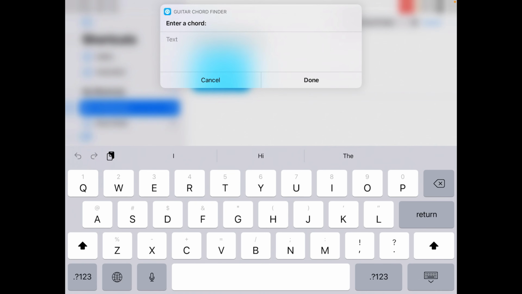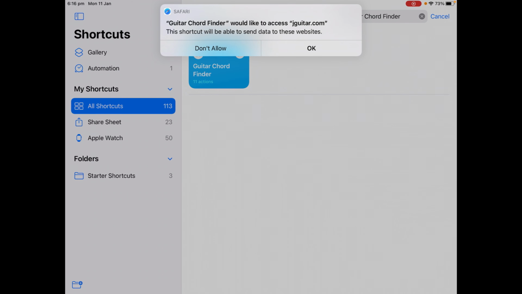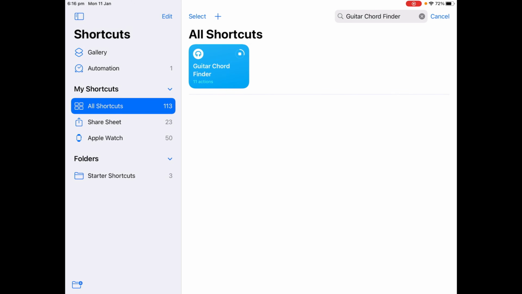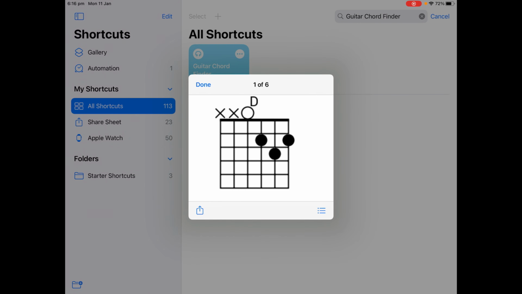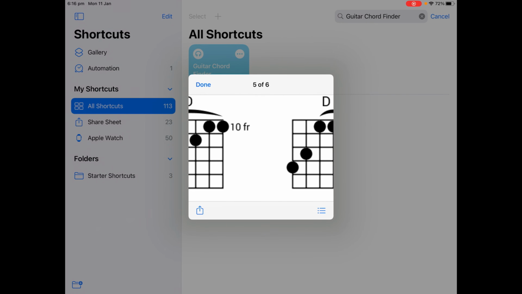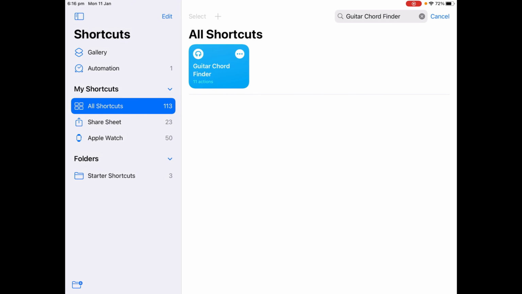Let's try it. Enter a chord. I'm going to enter D sharp, tap done. Sometimes it will ask, Guitar Chord Finder would like to access jguitar.com. You have to tap OK for this shortcut to work. And boom, these are all the D chord variations. Perfect. Tap done. And that's the end of the video.